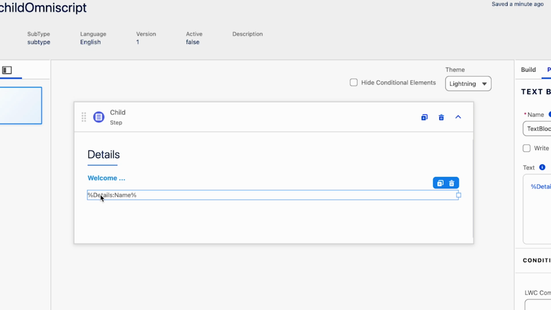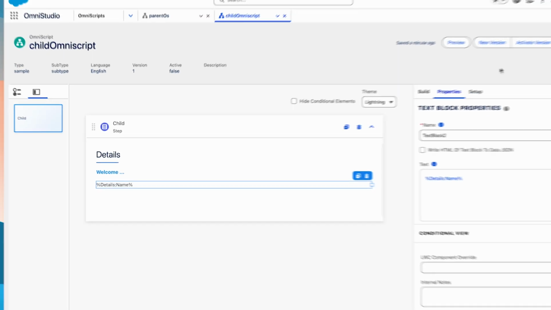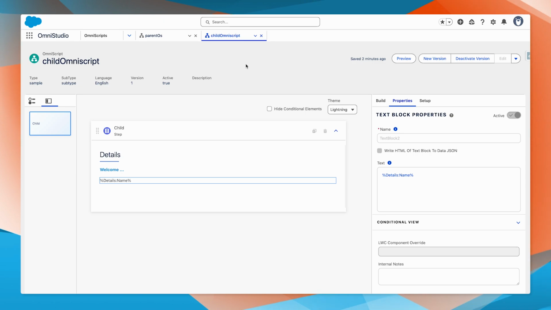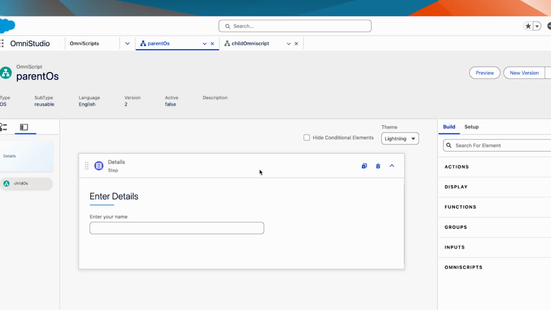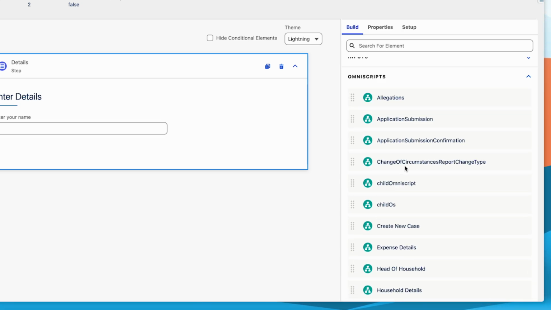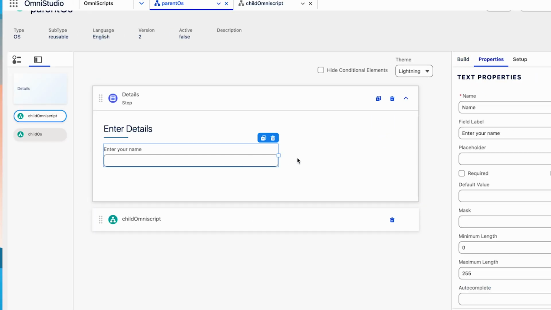Here you can see I am using details : name, and these details will come from the context of the parent. Now don't forget to activate your child OmniScript. Once your child OmniScript is activated, go back to your parent OmniScript and from the build panel, go to your OmniScript section and find the child OmniScript that you created. Here the child OmniScript is present. Drag it down to your step in your parent OmniScript. That's all for this first method.